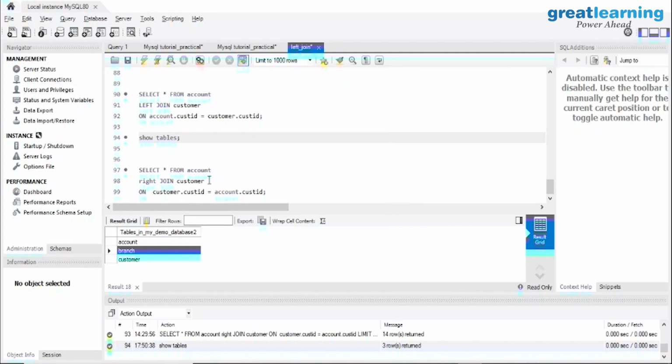You want all the attributes from your table. Select star from what table you want, that is account. Then I said right join, so the join should be a right join, and then which table you want to join. In my case I want to join with customer, so customer on, then which foreign key you have for joining those two tables. In my case I have customer id.